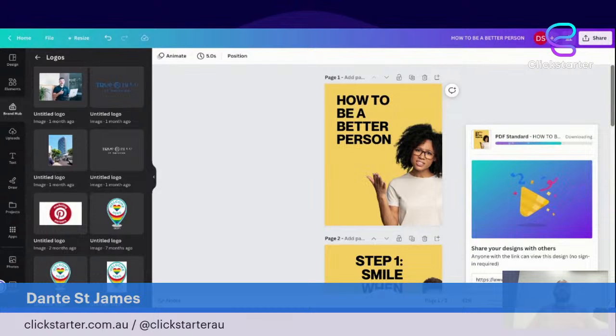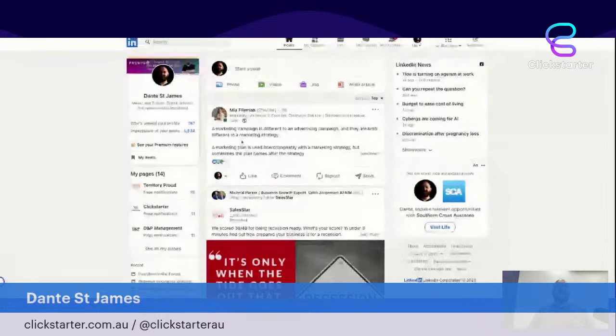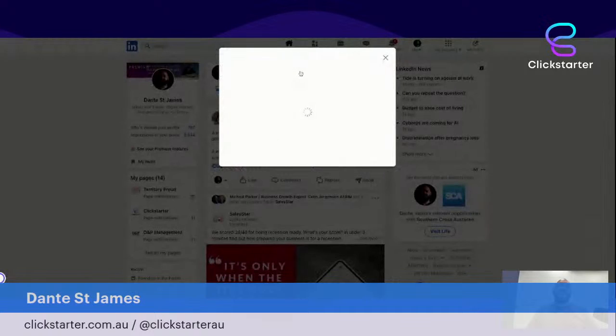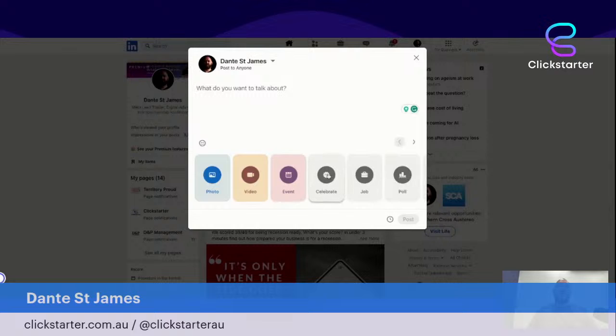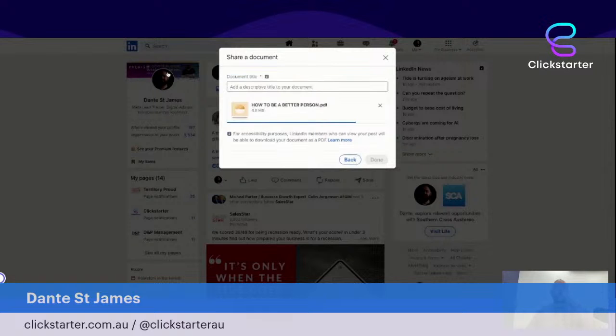Just one second, I'll update the screen, share this tab instead. Here we go. So here I am in my LinkedIn. I'm going to start a post and then go to more. Then we want to enter in not a photo, not a video, event, celebrate a job, or a poll. What we want to do is enter in, as we go across, a document. The document then goes choose file and how to be a better person. I'm going to load that one up.